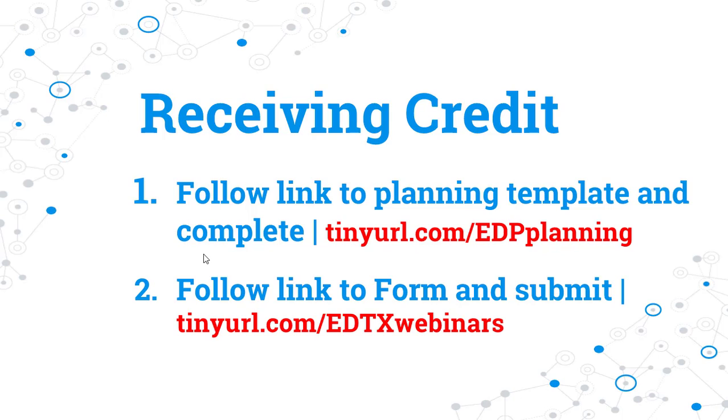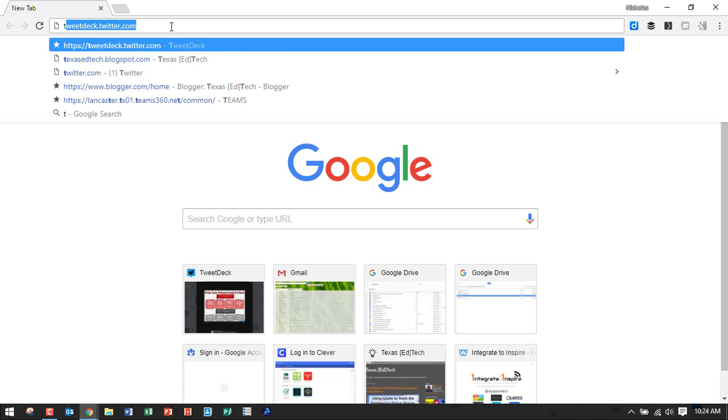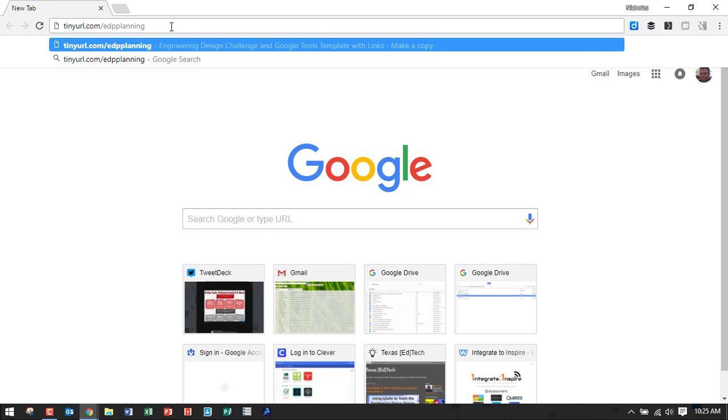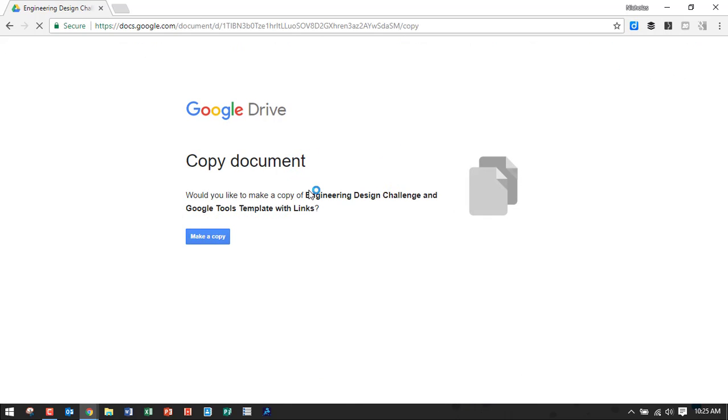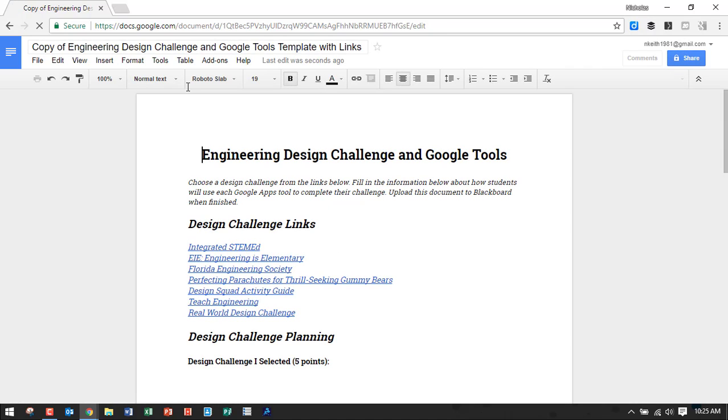You'll need to have a Google account, and then you'll follow the link tinyurl.com/edpplanning to get the template. So you'll go to tinyurl.com/edpplanning, and it's going to ask you to make a copy of this Google Docs template. Click Make a Copy. Now, a copy of this doc has been added to your Google Drive.